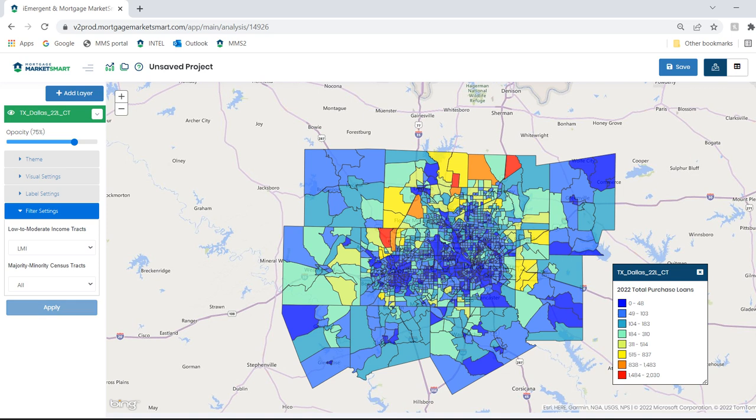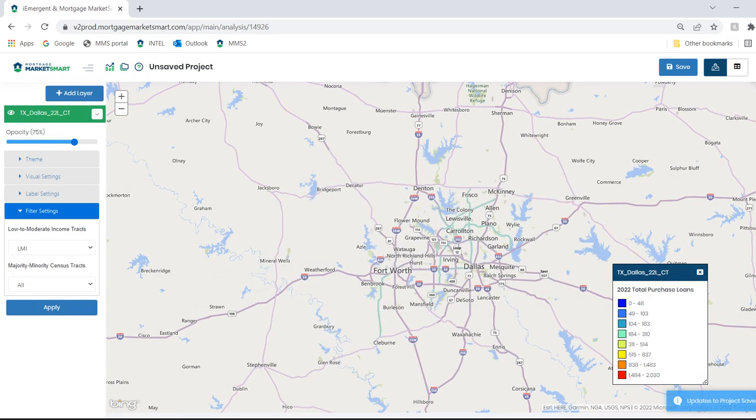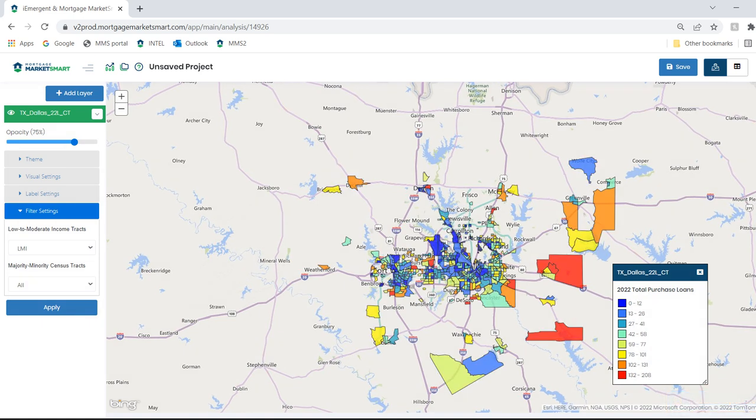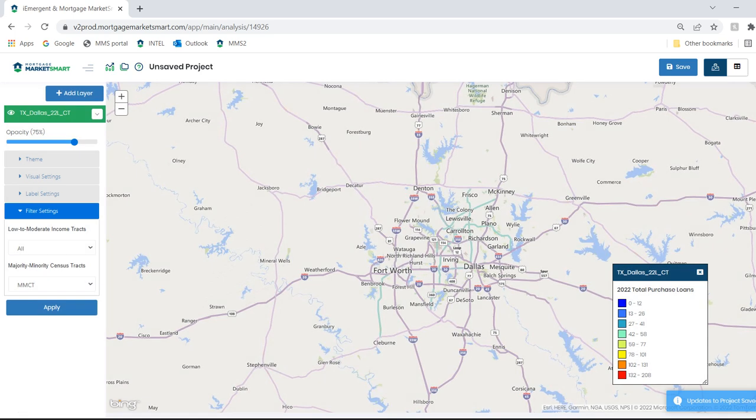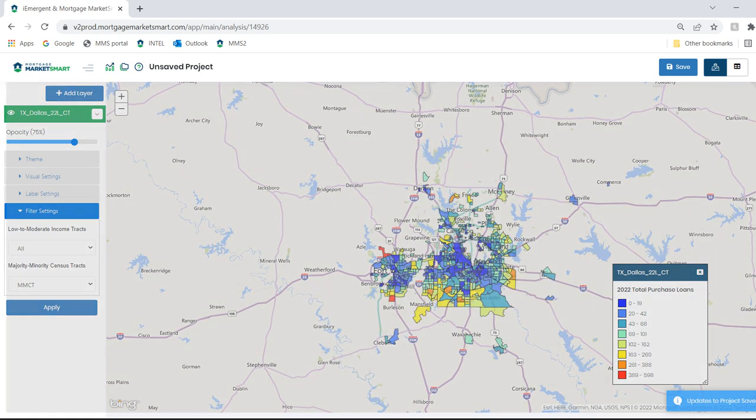And now your layer will automatically filter the census tracts so that only the low to moderate income census tracts remain on the map. Similarly, if we wanted to show majority minority census tracts, we could click on MMCT and click apply, and we'll look at the map and see how it changes. And now only the majority minority census tracts remain. So that is from the map for layers.